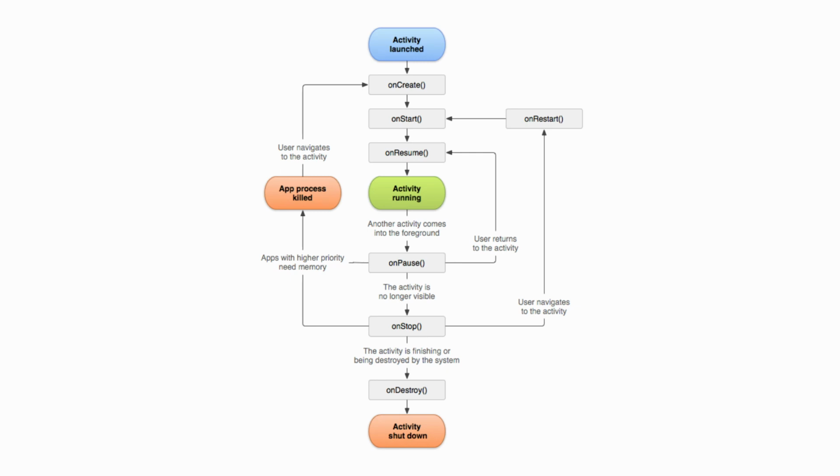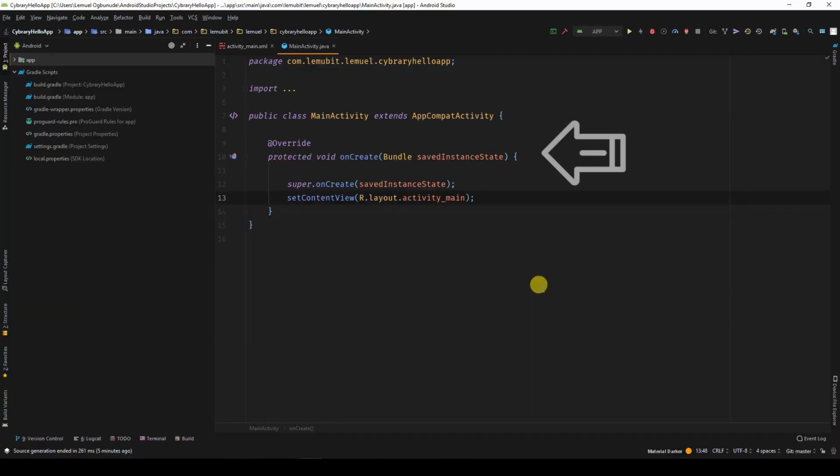For example, the YouTube mobile app pauses a video once you close it and switch to another app. There are some callback methods which we will cover here, starting with onCreate.